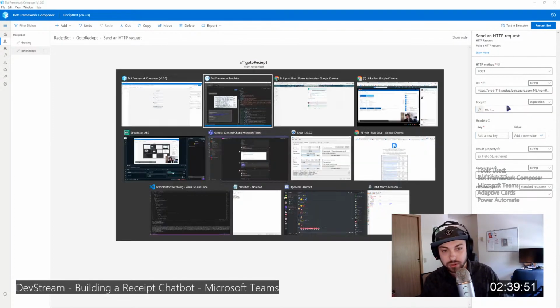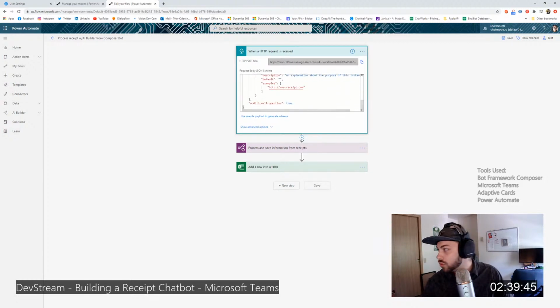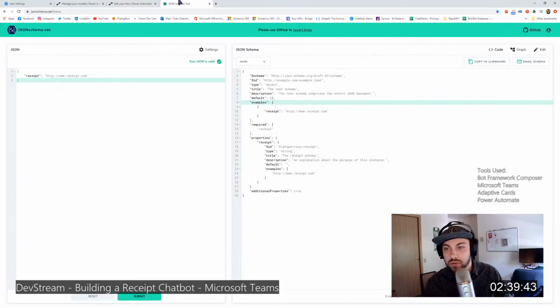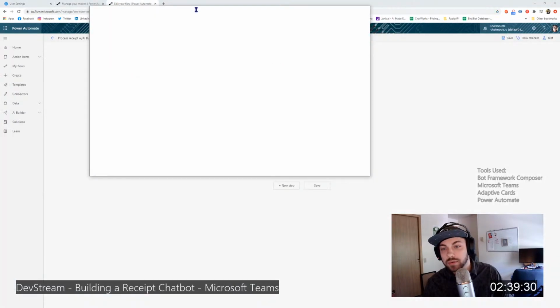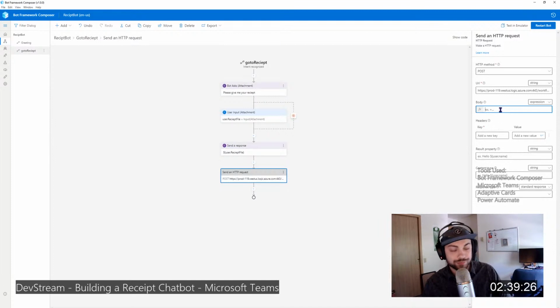So essentially what it's looking for, if we go back here, is actually, I think I have it stored. Cool. I think it's just looking for this. So this is what I use to generate my schemas. So JSON-schema.net, pretty great open source GitHub tool, and it's just looking for that receipt JSON. So I'm just gonna give that in the body.